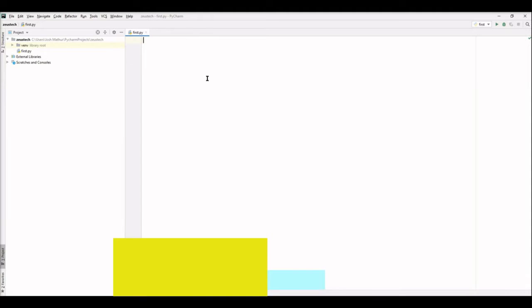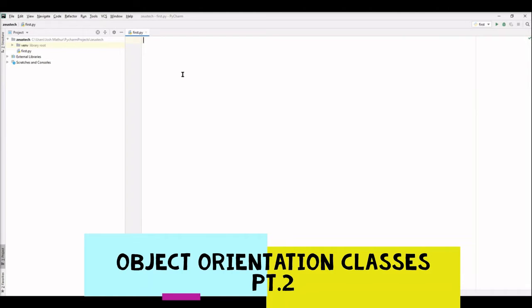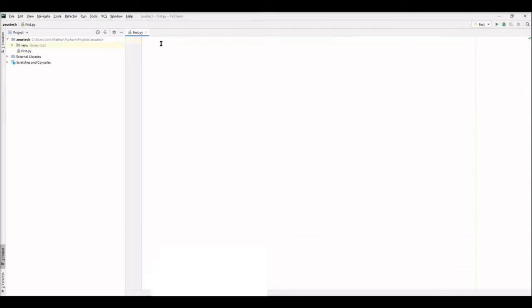Today in this video, we're going to be doing a deeper dive into object orientation classes. We're going to be talking about how to make a parameter for classes. For functions, we have parameters, but for classes, they're a little different. So I'll be showing you how to make those. Let's begin then, guys.